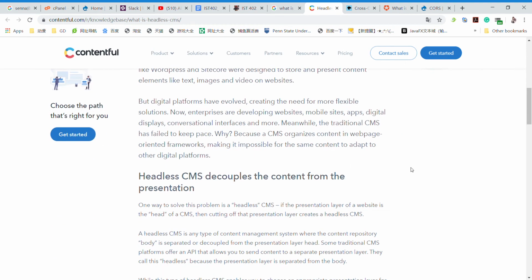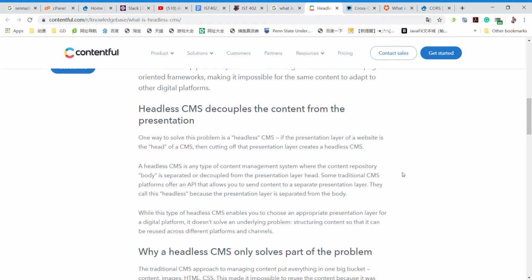So here's one way to solve this problem. It is called the Headless CMS. The Headless CMS is any type of content management system where the content repository, the body, is separate or decoupled from the presentation layer, the head. Which means if the presentation layer of a website is the head of the CMS, then you cut off that head to create the Headless CMS.